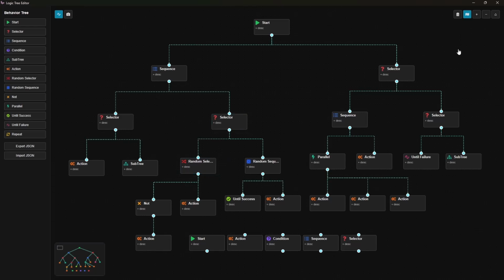So in these examples, for example, if a sequence under the selector returns failure, that's okay. The selector will go for the second branch. If this selector returns failure, that is when the whole tree returns failure, and then the selector will become failure.